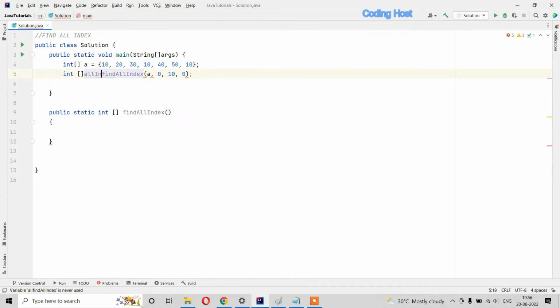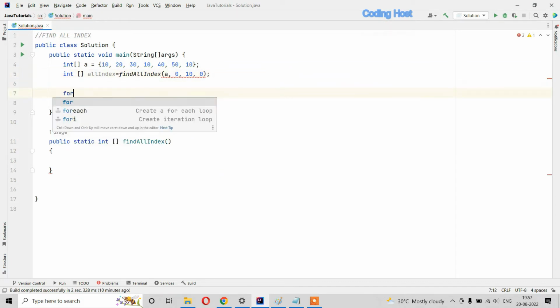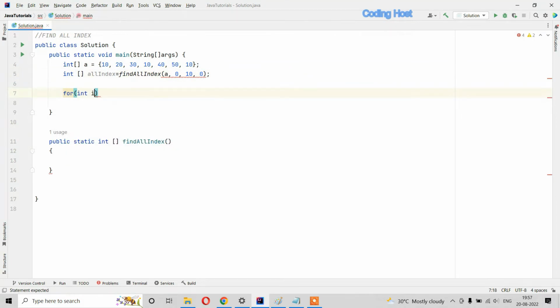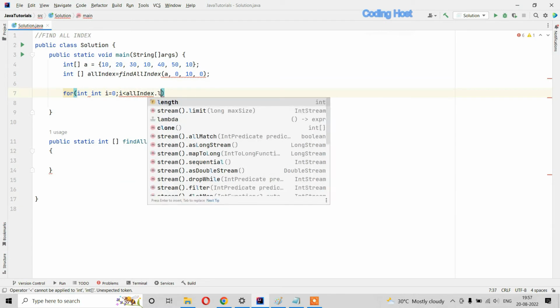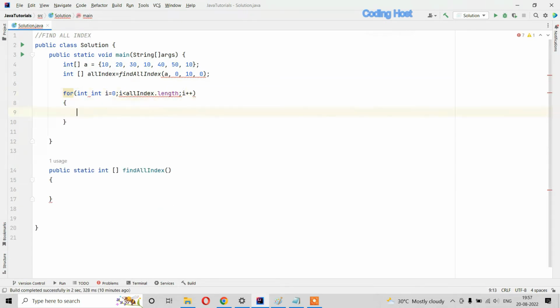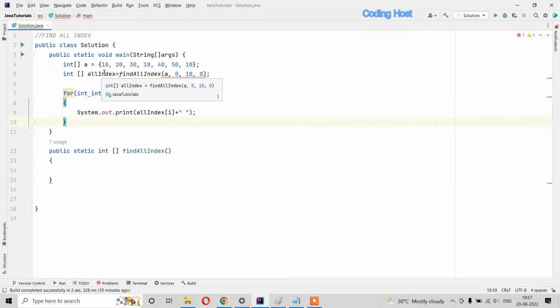We know that this method will return an array, so I will make an array, int[] allIndex, and after that I will print this array. For int i = 0; i < allIndex.length; i++. Here we are only printing the array elements. So this is all we have to write in the main method.